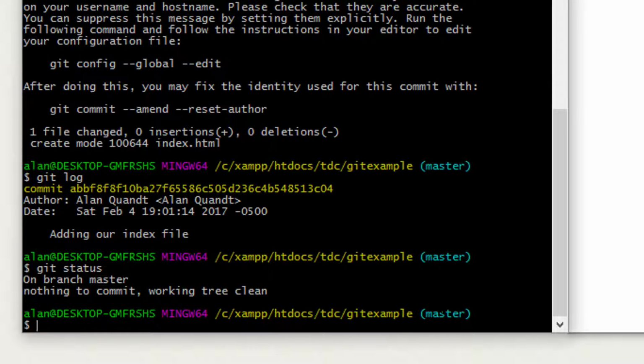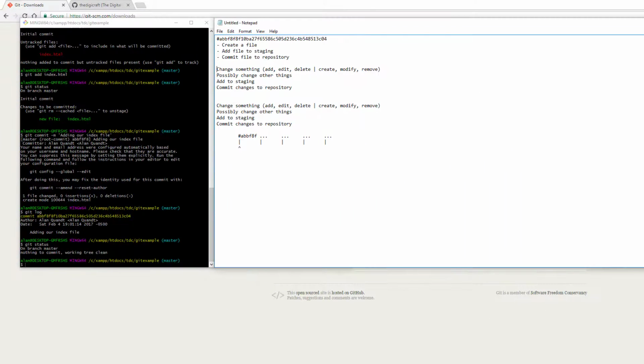It says nothing to commit. Everything is clean, so we haven't done anything. Nothing has changed. So now let's move forward. Let's do some changes. Let's go ahead. I'm going to open the file.